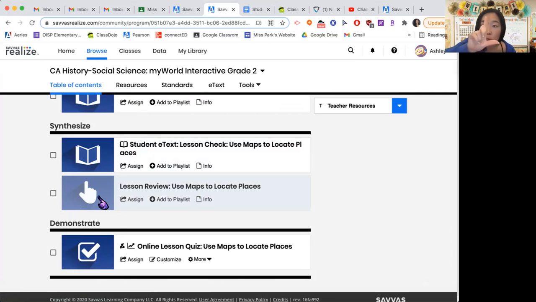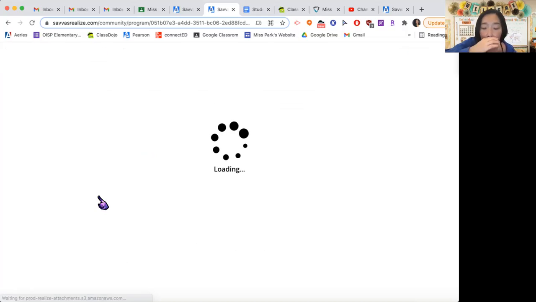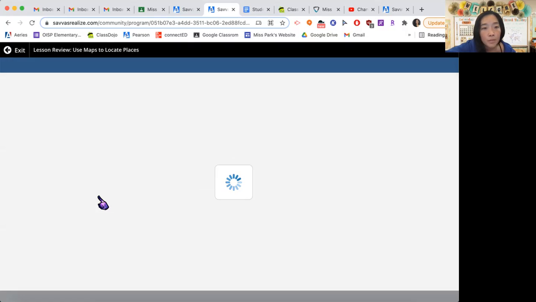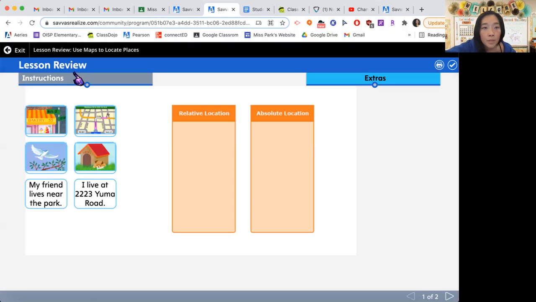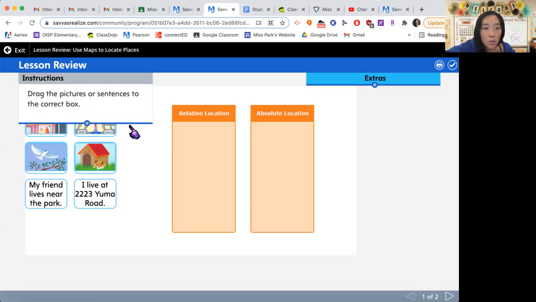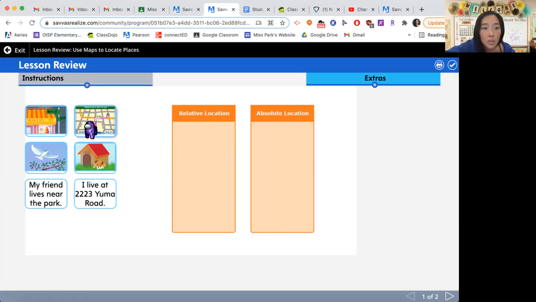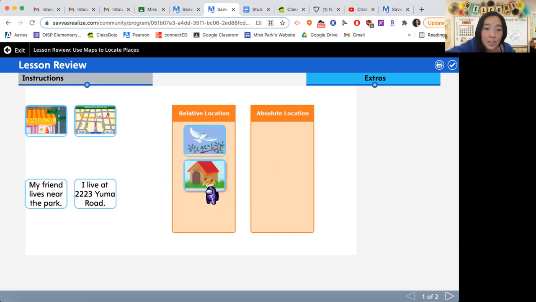You're going to do the lesson review. It's going to be that pointing finger up. Okay, instructions. Drag the pictures or sentences to the correct box. So here we have relative location and absolute location. So relative location would be like this bird is next to the tree. My dog is next to his doghouse. My friend lives near the park.